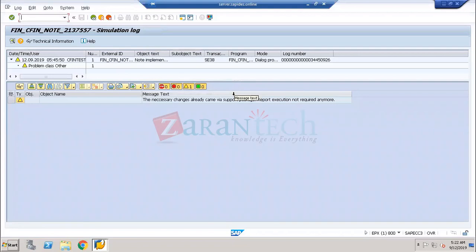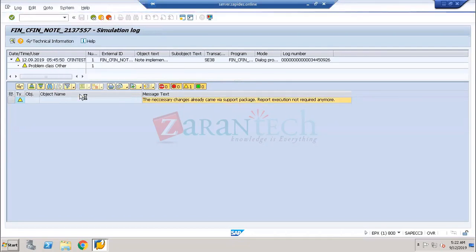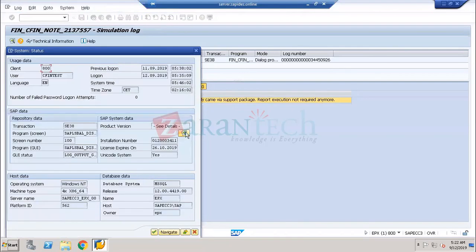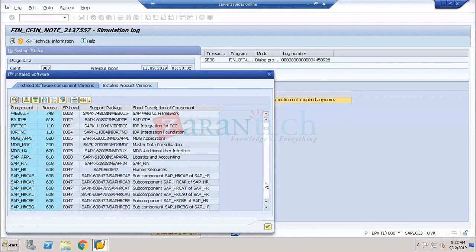So what it is telling is that the necessary changes already came with the support package. Very, very important. So what is the support package? The support package which I'm going to be using, if I go into the component and scroll down, is with 000 gauge. This is exactly the support package, very, very important.